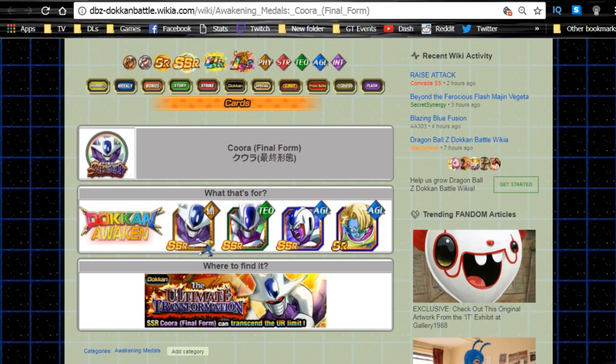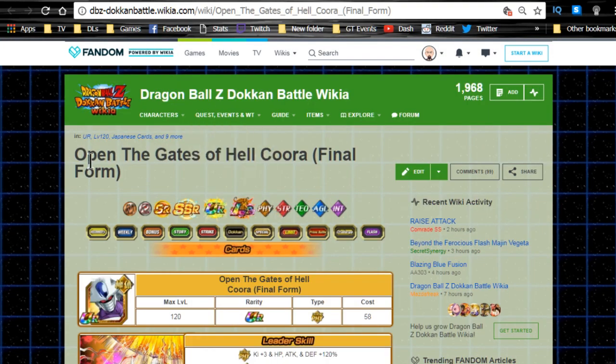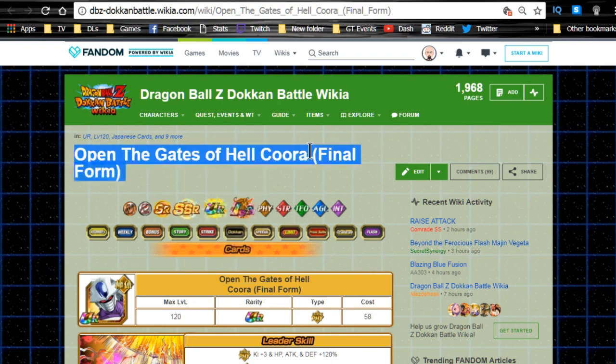These medals are also used on the Technique Cooler, the Agility SSR Cooler in the future, and the Agility Dodoria. This is the Cooler from Baba's Shop, by the way. He Dokkan Awakens into Open the Gates of Hell Cooler, final form.